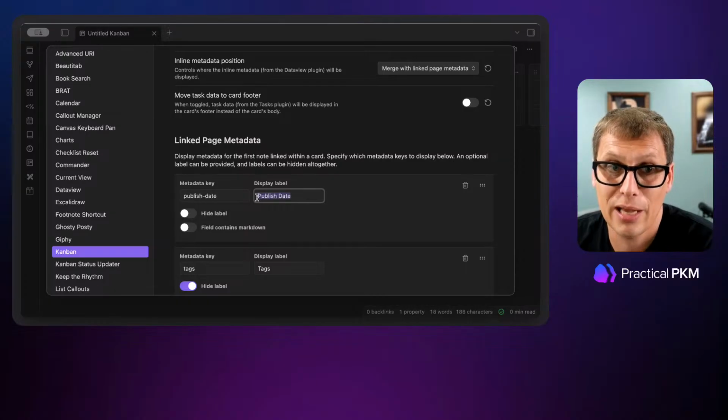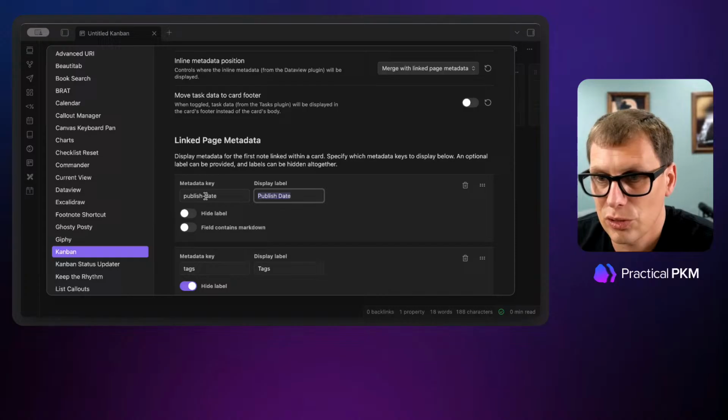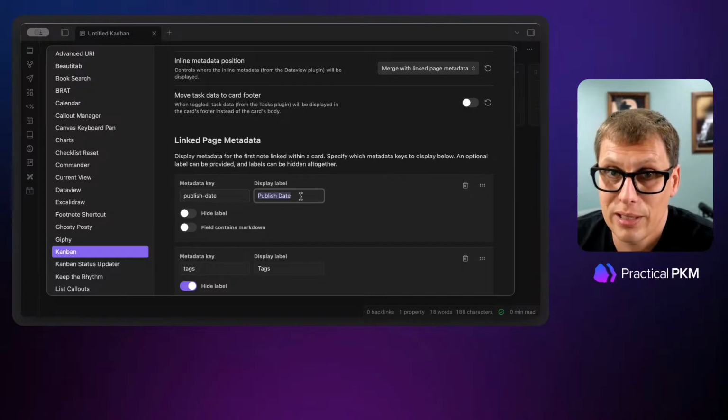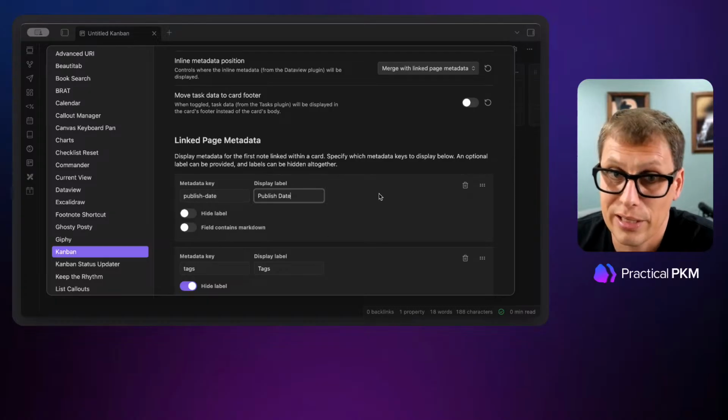You can see I tend to use all lowercase for my properties. So published at date, there's no spaces in this, but I want that a little bit cleaner when I display it. So publish space date. I'm not hiding the label. This field does not contain markdown. It's just going to show the text there.